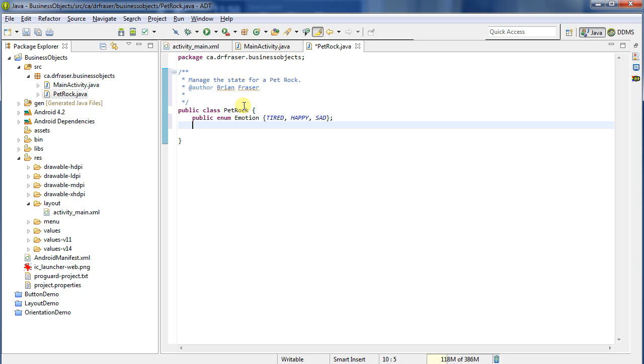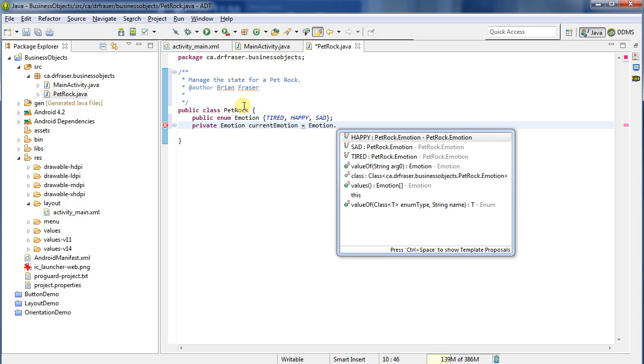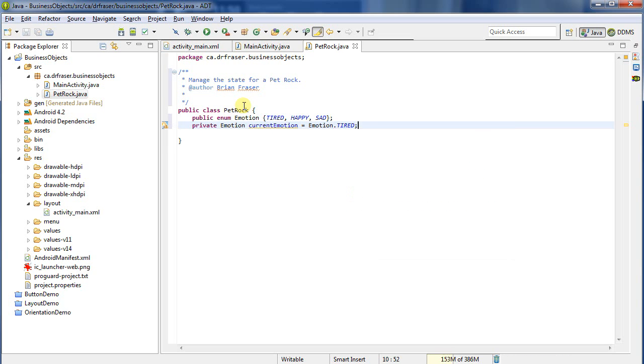Now, of course, my PetRock actually has to have an emotion, so I'm going to say a private, and I'm going to instantiate this emotion. So then I say Emotion is what I want to have. I'm going to call it currentEmotion, and I'm going to initialize it to some value. Now the way I do that is I say Emotion dot, and then I pick the value. And let's say that my PetRock starts off tired.